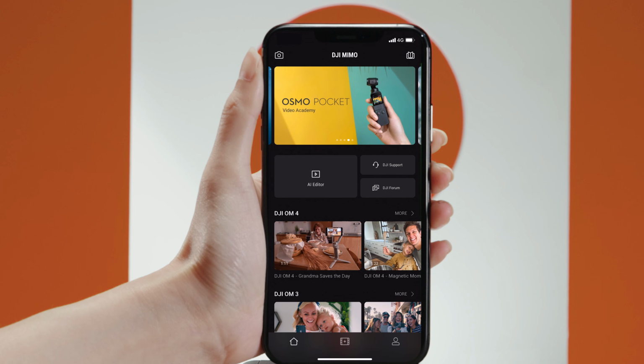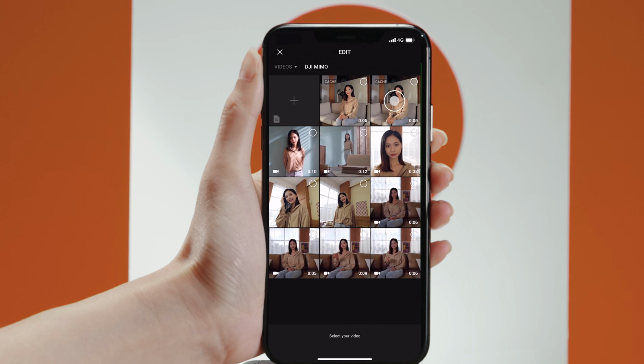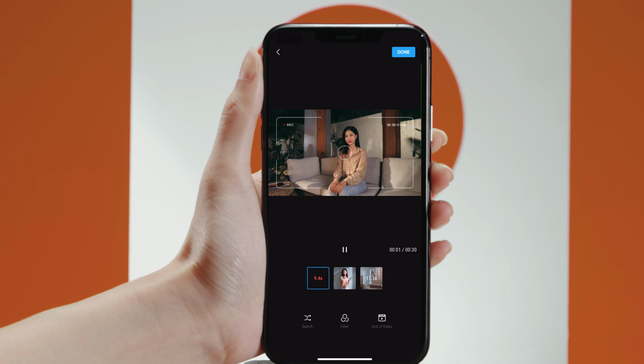Launch the DJI MIMO app, tap AI Editor, and select the video clips you want in the video. The app will automatically match the clips with suitable templates for editing.